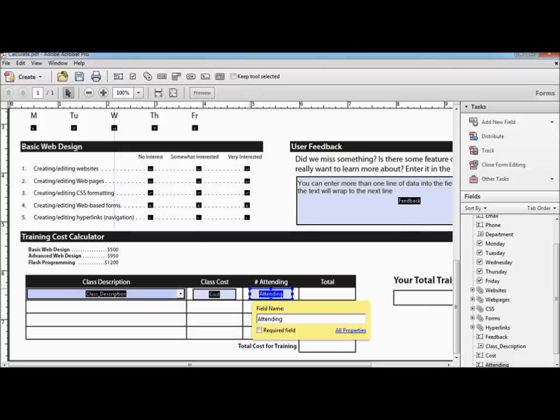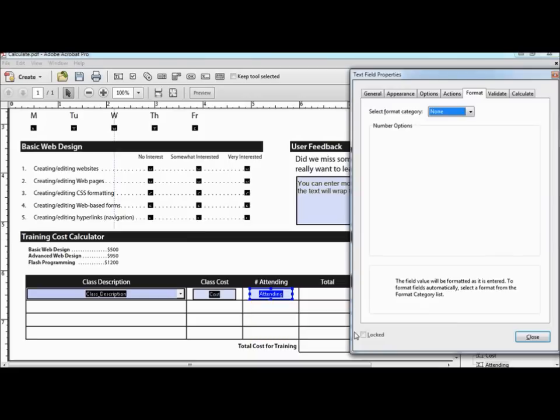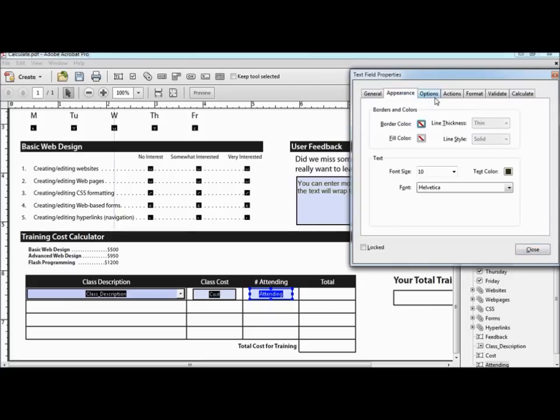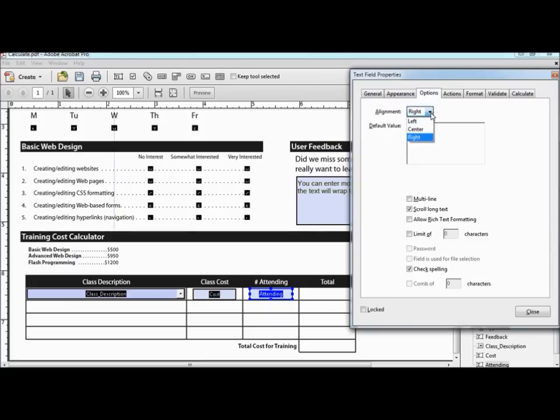Press Return to finish the name. Since this cell indicates how many participants will be in the class, let's click All Properties and make some small changes. Under the General tab, insert your cursor in the tooltip and enter the number of participants. You shouldn't need to make any changes in the Appearance tab, but let's click on Options and center the number.